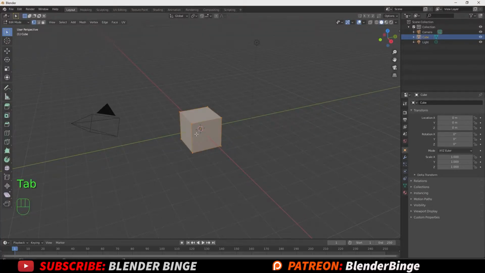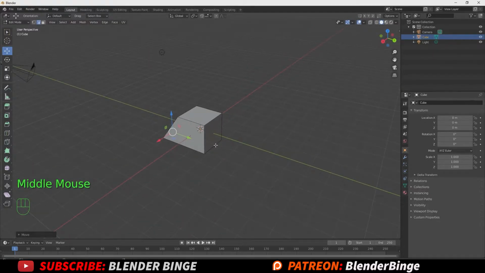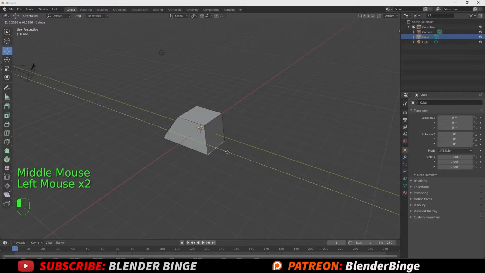So with the default cube selected, press Tab to enter edit mode. I'm going to press the number 2 to go to edge selection and grab this bottom edge here and use the move tool to slide it forward. Once we're satisfied, we're going to rotate around the rear, grab the bottom edge on the back, slide this back.